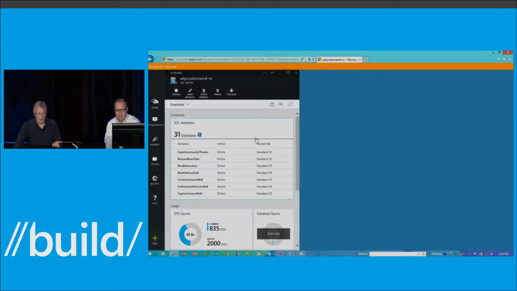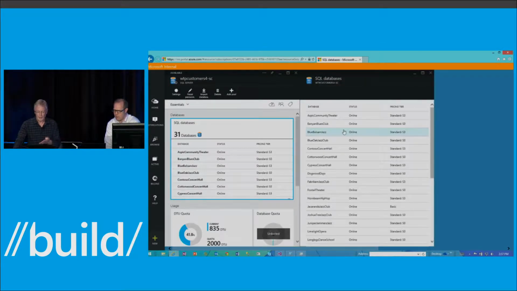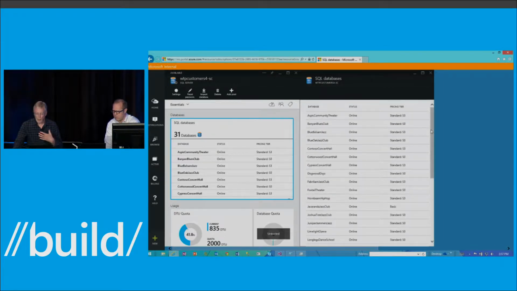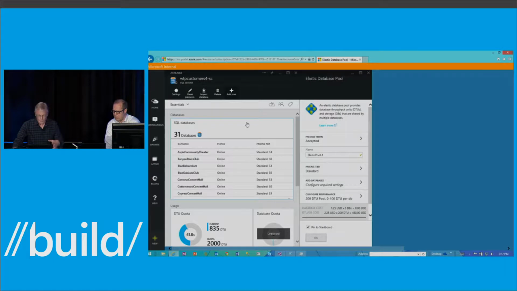So here's a server which has a set of databases associated with it. I can see here these are the databases that correspond to the different clubs and theaters that have signed up for our service. So I'm going to go ahead and add a pool. I said that the service was running in a pool already. It is. I've just got another server set up with the same databases. I'm going to show you how pool creation works. So let's do that.